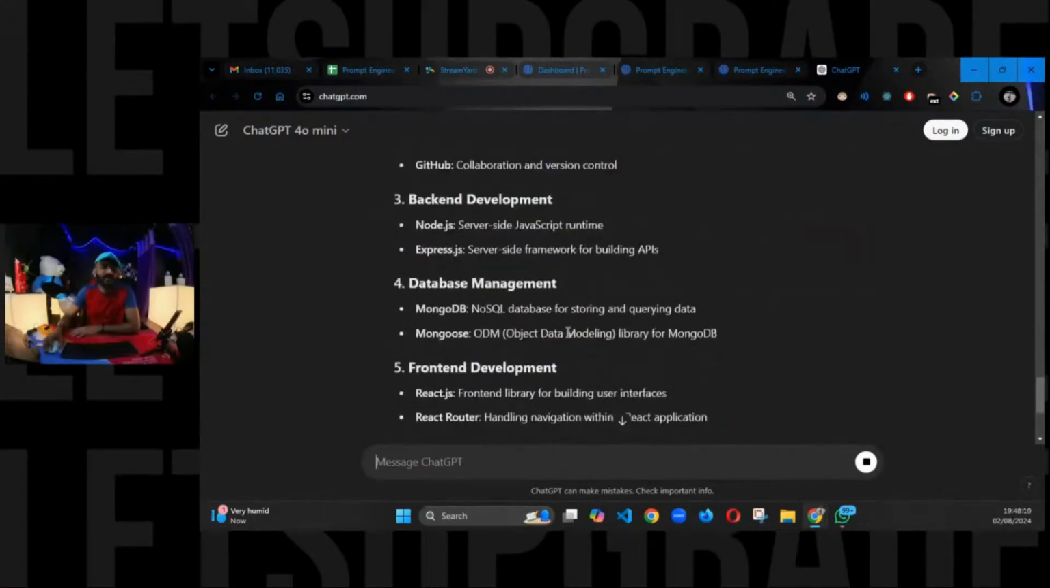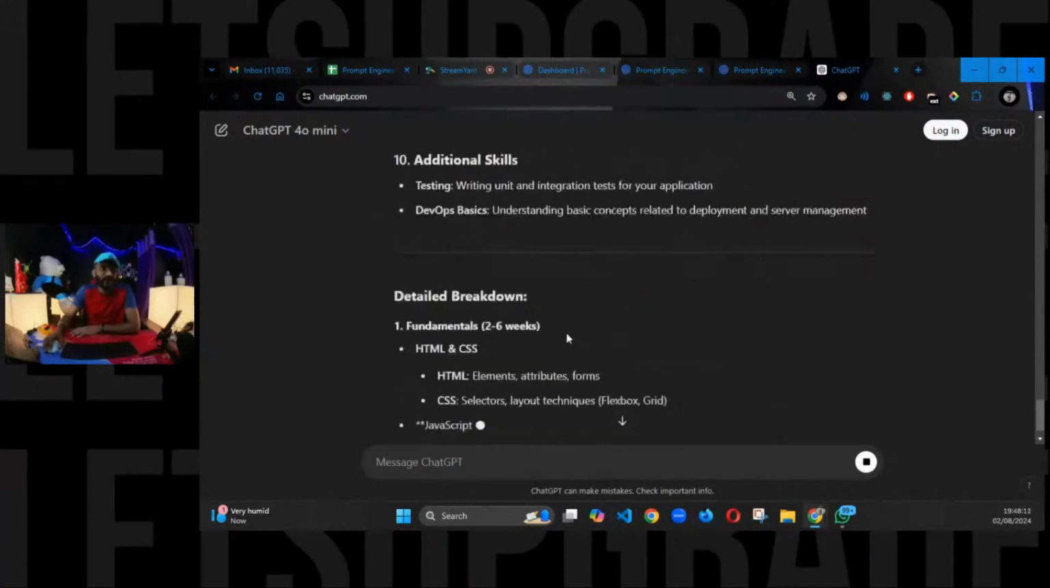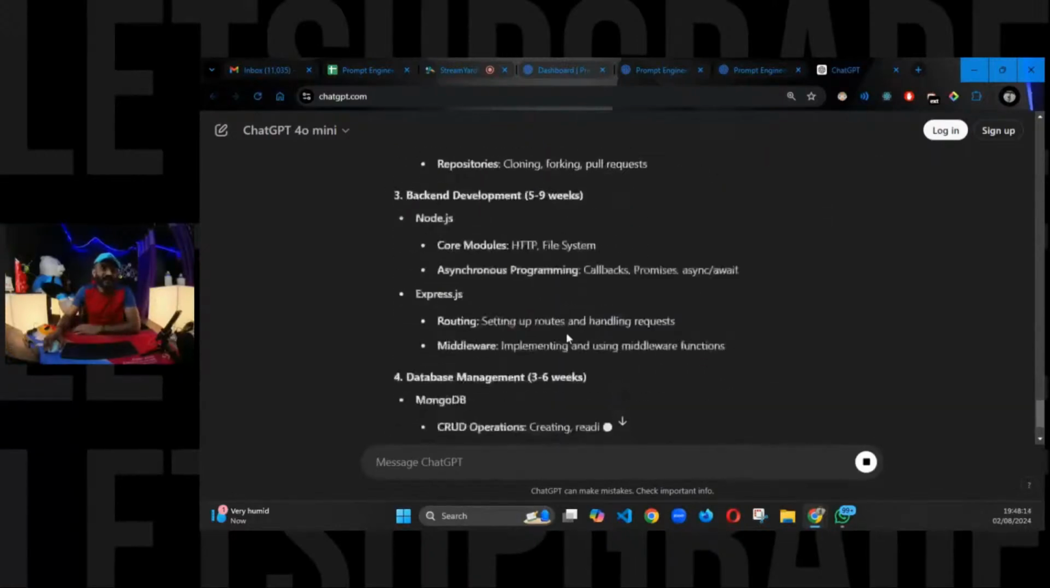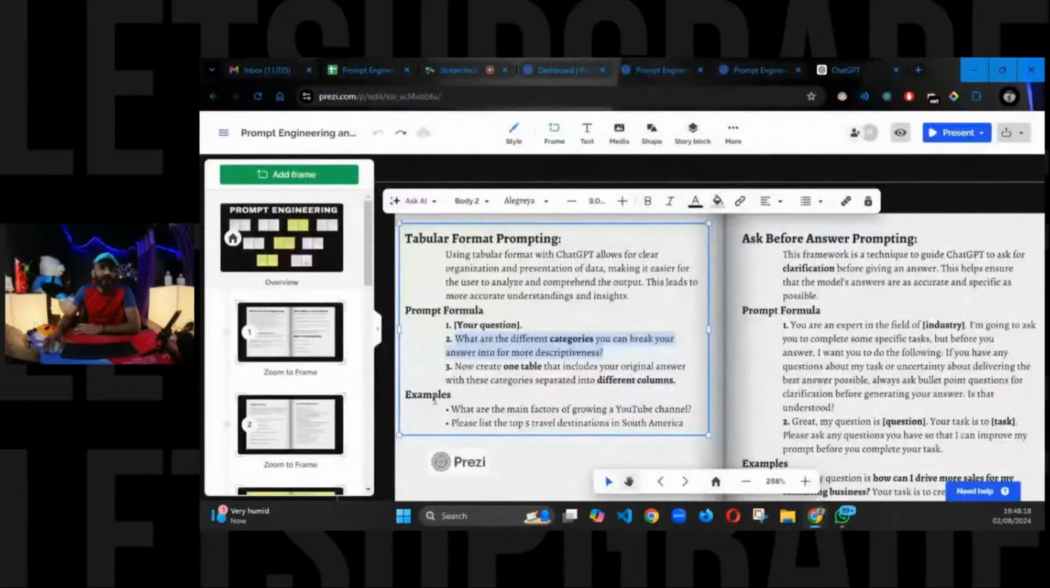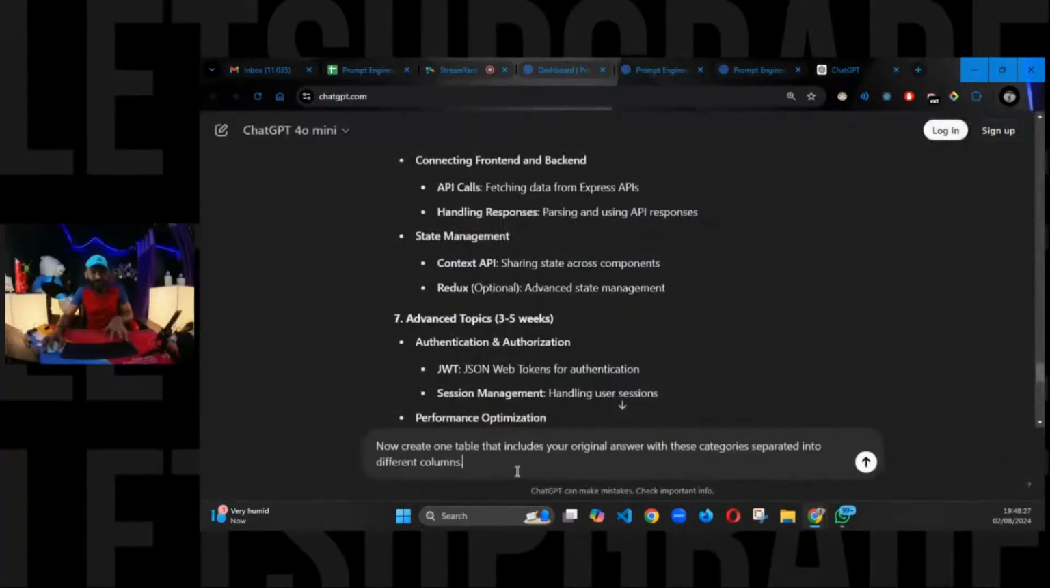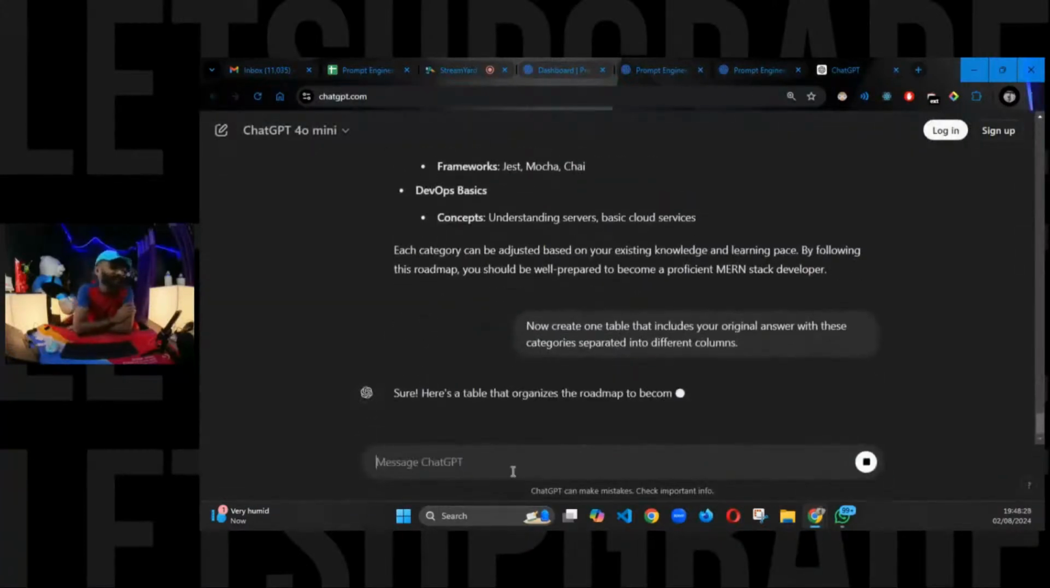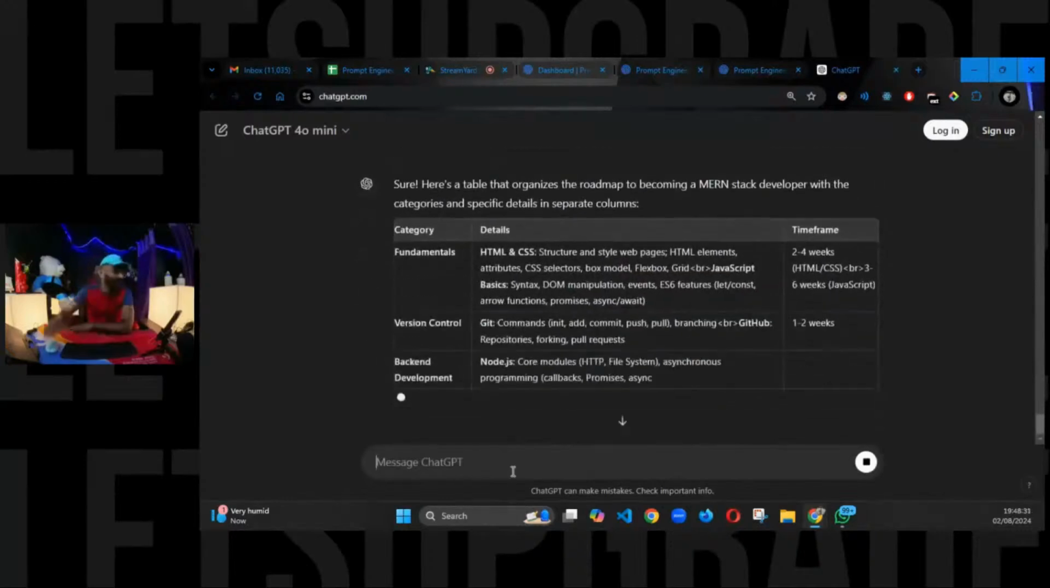Okay, here is the detailed breakdown. Perfect. Now I will simply say, create one table that includes your original answer with these categories separated into different columns. Let's see. Done.